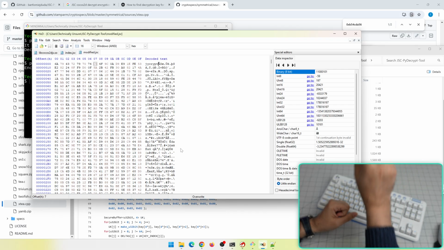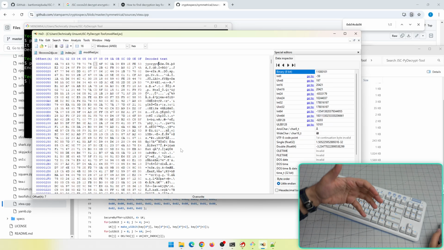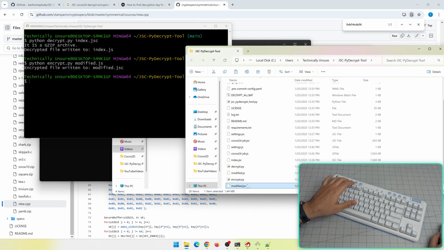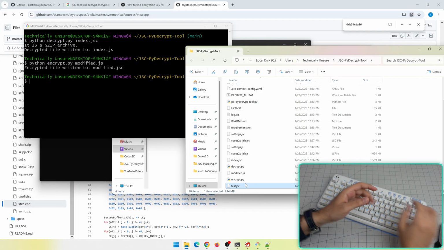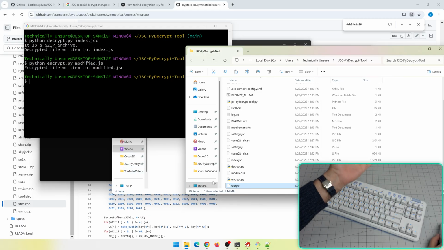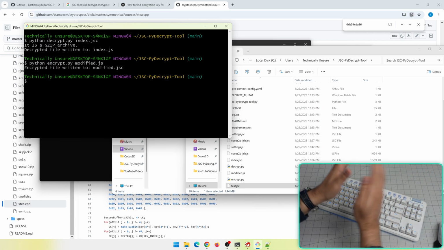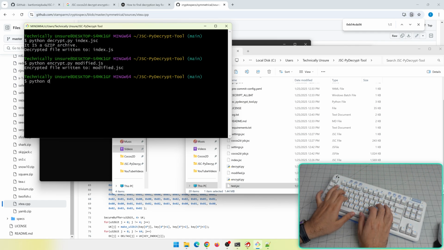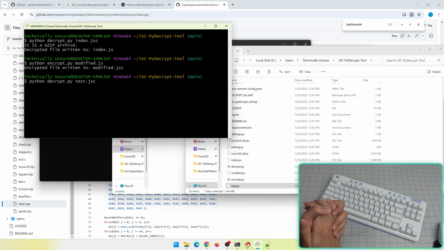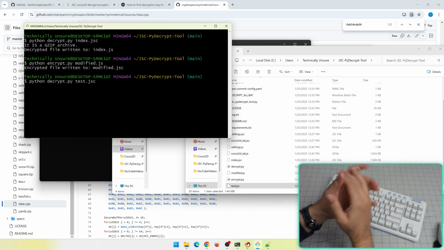Now you want to double confirm that you did everything right. So what you do, you rename this as test. Now we want to test. Remember the original code that decrypted and gave us the JavaScript and everything? You just want to make sure that it is actually still working. So what you do is python decrypt.py and test.jsc. This is going to take time again because of the JS beautifier on a 15 megabyte JavaScript file.